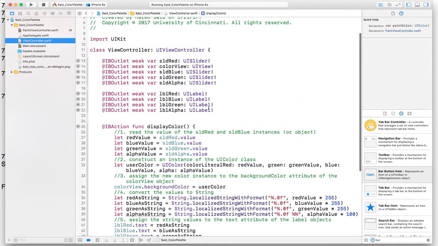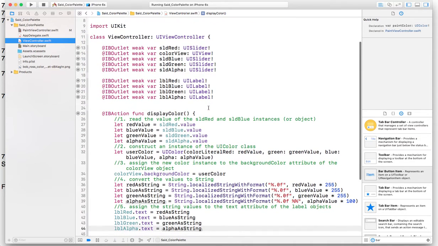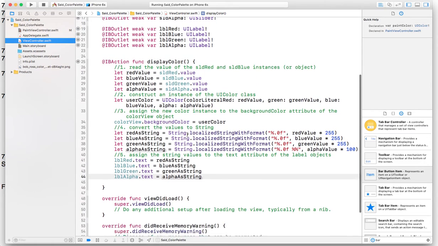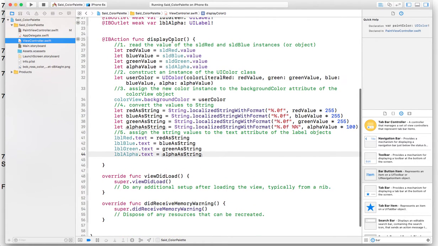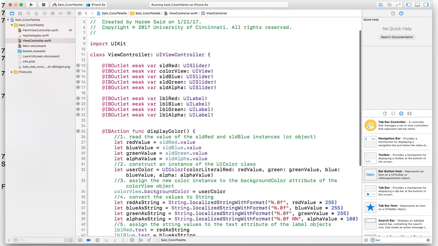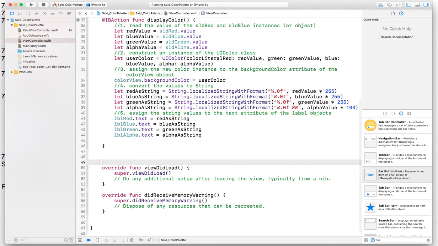Well, it is complex. So here is my class, and my class has some attributes, the labels and the sliders and the view. And my class also has the display color, in which we used all these colors here. And here is the user color that we initiated, and here is how we assigned it to the color view. And here is the view did load, which we didn't really use at all. So I can come here and I need to implement the function prepare for segue.